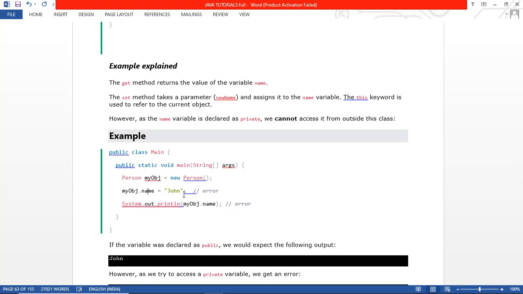So by creating the object of that particular class, we cannot access that private variable, because outside the class we cannot access it. Person is a different class where we declared that private variable, and main is a different class. In a different class, even if we create the object and mention the object name, we still cannot access it. It will generate an error.